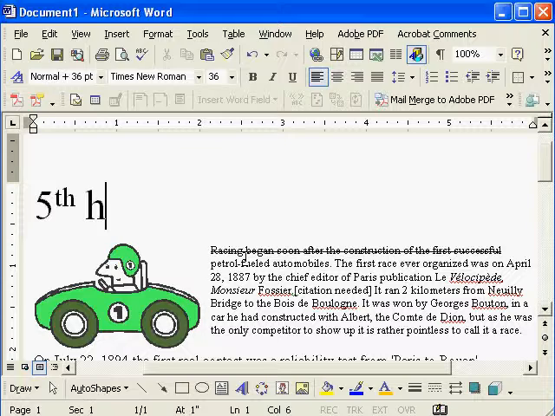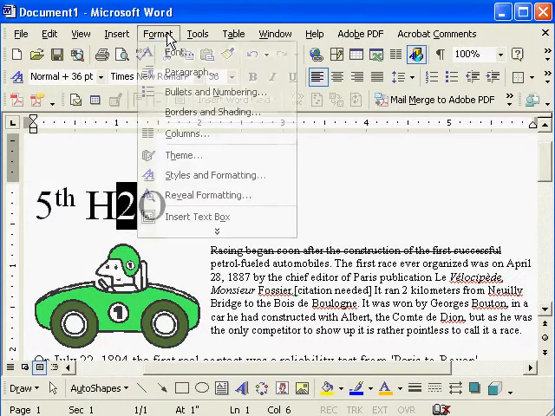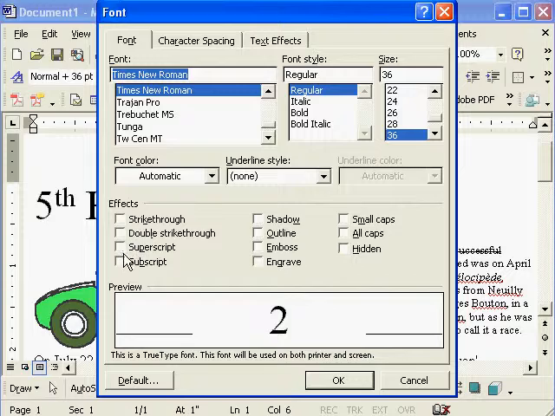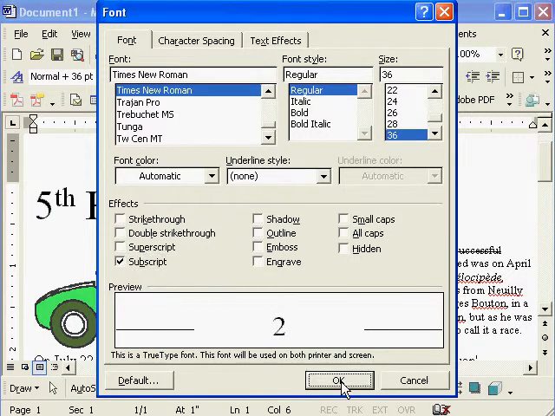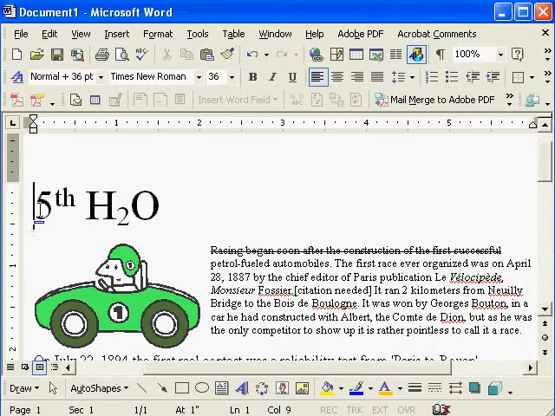H2O. Let's see what happens. It didn't do it. So let's take the 2, and I think it's a subscript. So we're going to go to Format, Font, and I highlighted that, and we'll just do a subscript. And I just want to show you what the effect is. So that's superscript and subscript, and that can be found in your Format Font box.